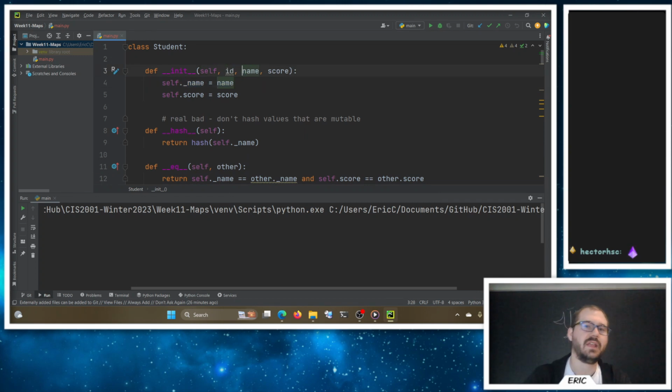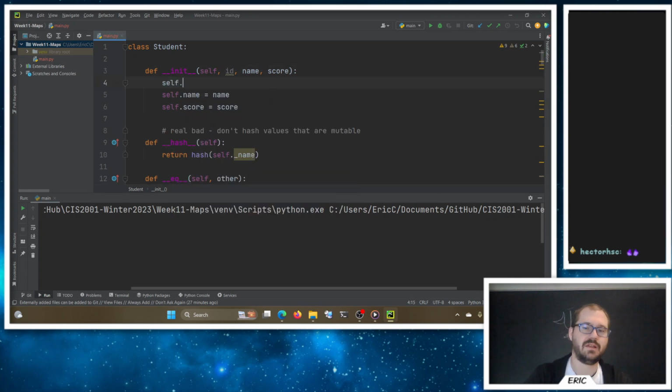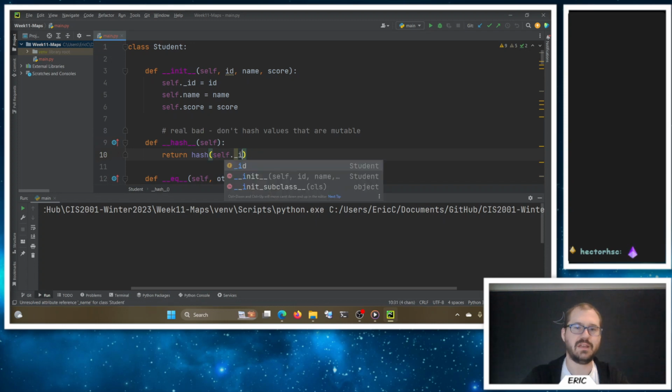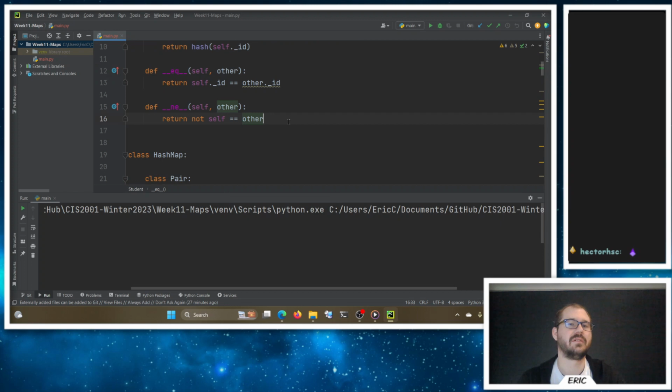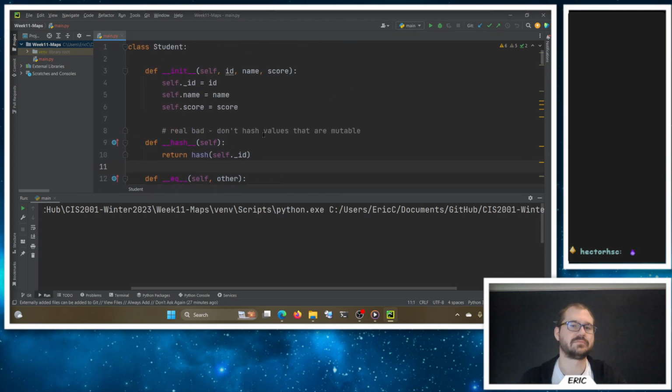So let's just say, let's do ID, name, and score. And then we'll say private ID is the ID here. And we're just going to hash the ID instead. So we'll take your unique ID number, and then to compare for equals, I'm just going to look at the ID number here. I don't care what the name and score are. If you have the same ID number, you've got to be the same student. Then maybe you went and changed your name. Maybe your score changed. That's okay. We're just going to compare ID numbers here.